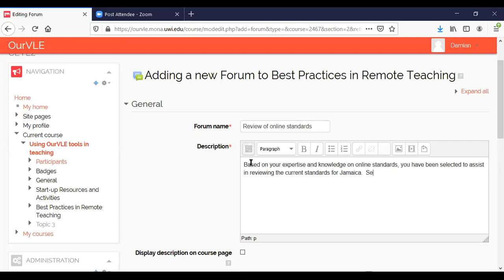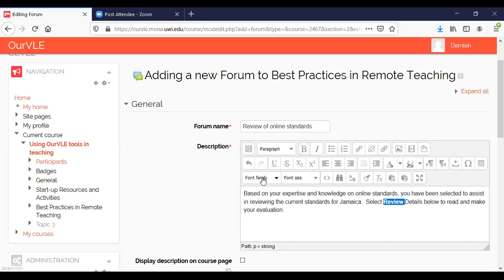All right, select review details to read and make your evaluation. So this tells them, I'm just going to put this in bold, just doing a little bit of editing, formatting. So I'm putting that in bold, and this highlights for them that it is the review details below that they're supposed to click on in order to proceed.